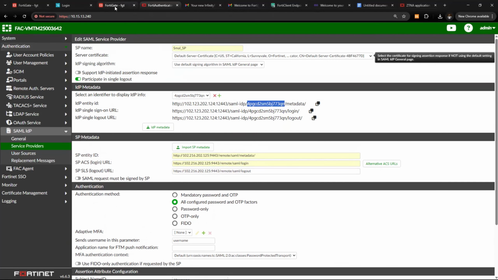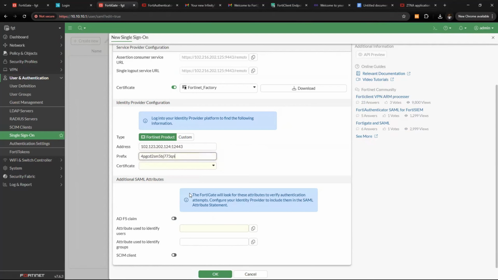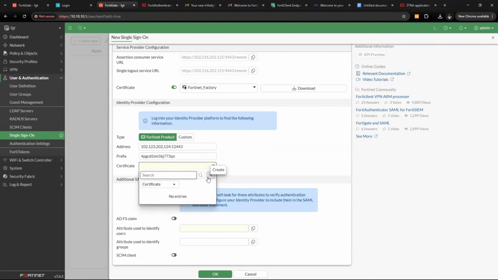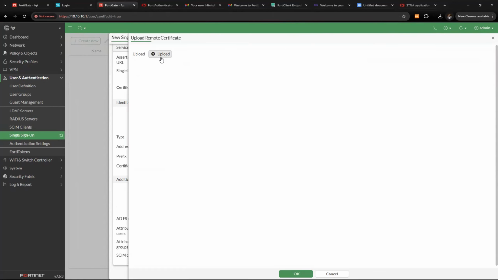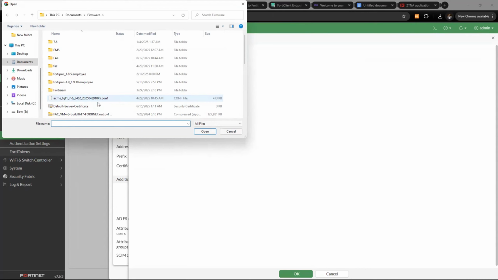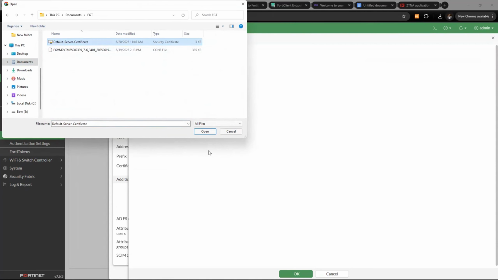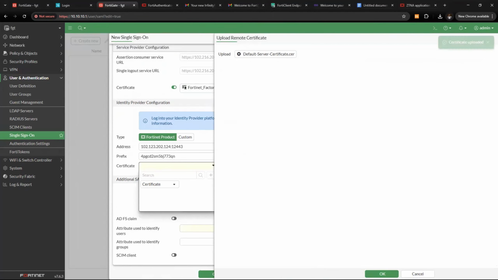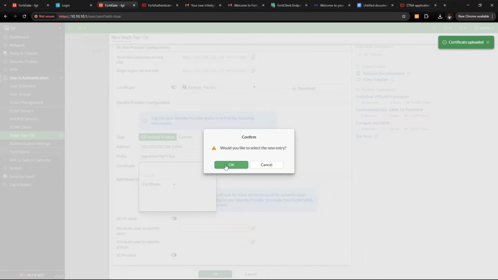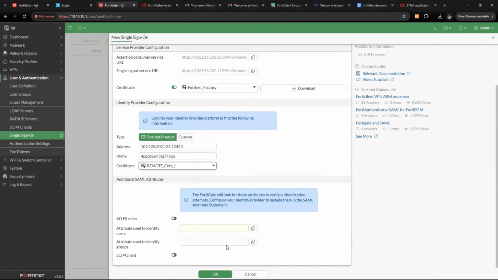Just see, then come back here, paste. Then we need to select a certificate. Click on the plus certificate. Upload the certificates we downloaded earlier, which is on the FortiGate, which is this. Then install it. Click OK. Click OK. So we have it here.